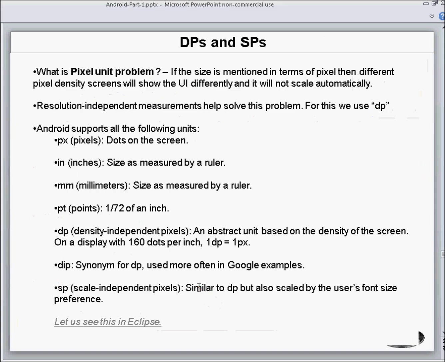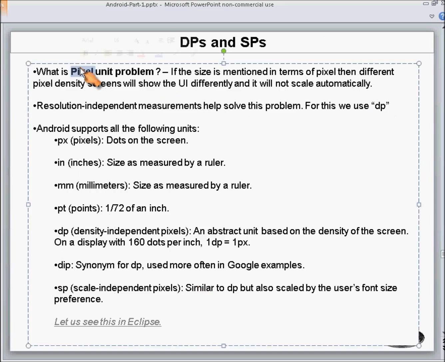Now, what is the pixel unit problem? If the size is mentioned in terms of pixel, then different pixel density screens will show the UI differently and it will not scale automatically. So that is a problem. So if you say 10 pixel on a very high density screen, it will look very small, and on a very low density screen, it will look very long, and it will not look very nice. It is quite possible that your complete user ID text field will come in half of the screen.